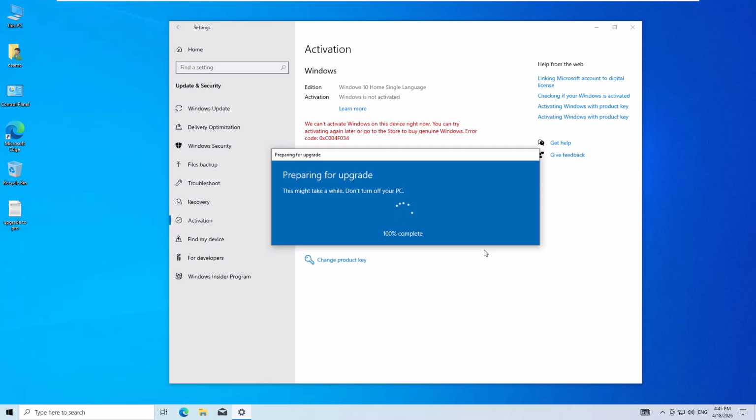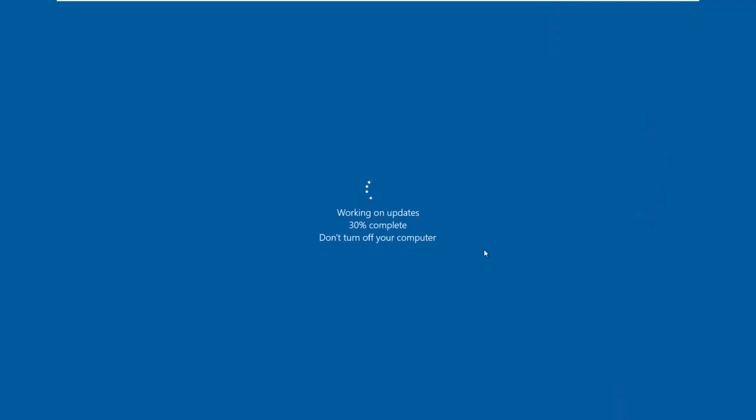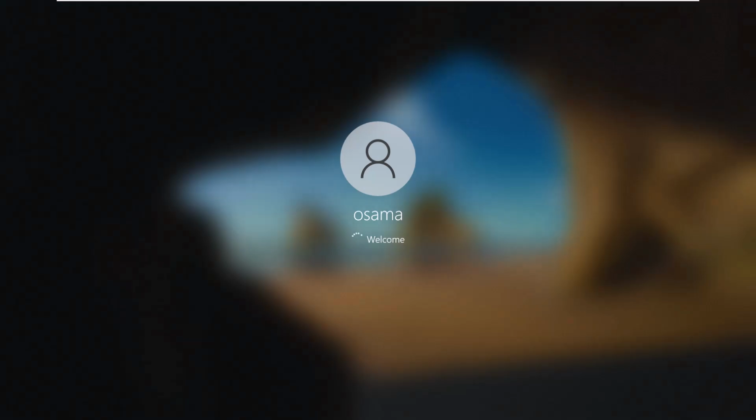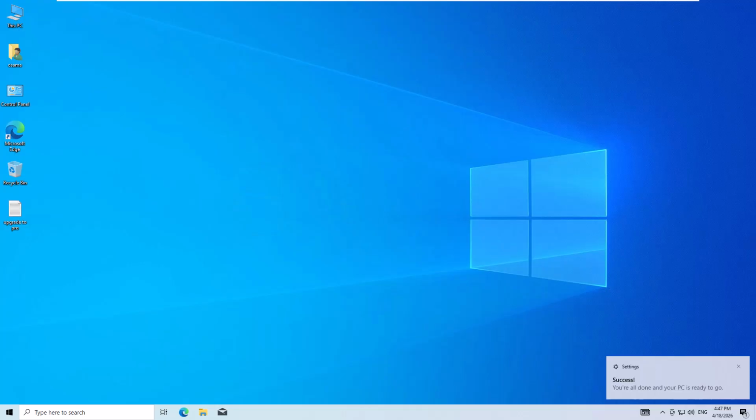The computer will now restart to complete the upgrade process. The upgrade process from Windows 10 Home to Pro has been completed. Let's now check the Windows version.